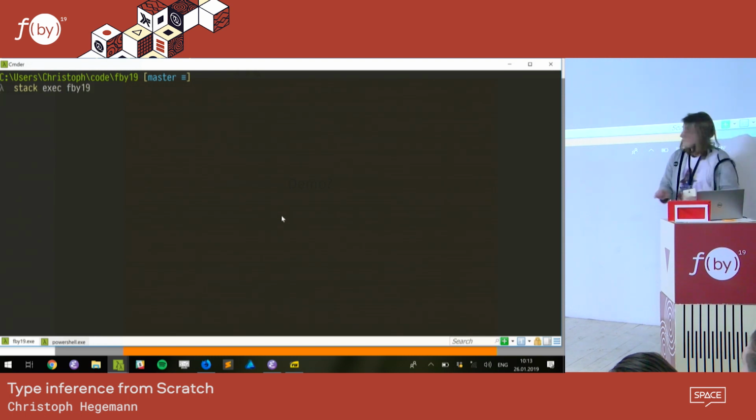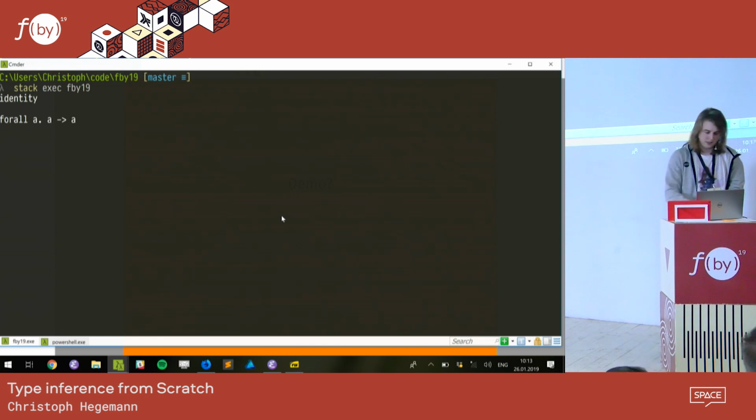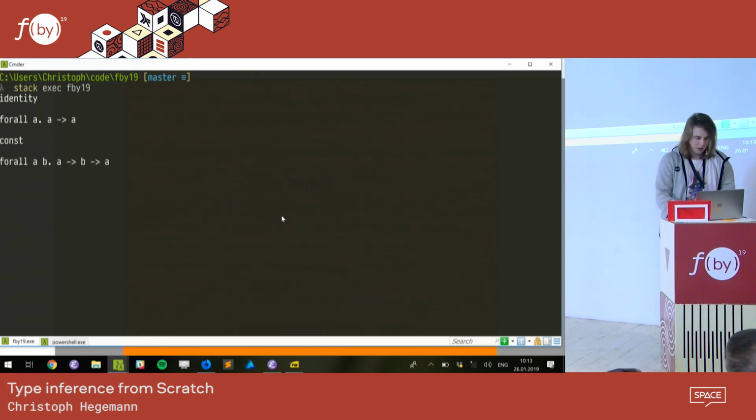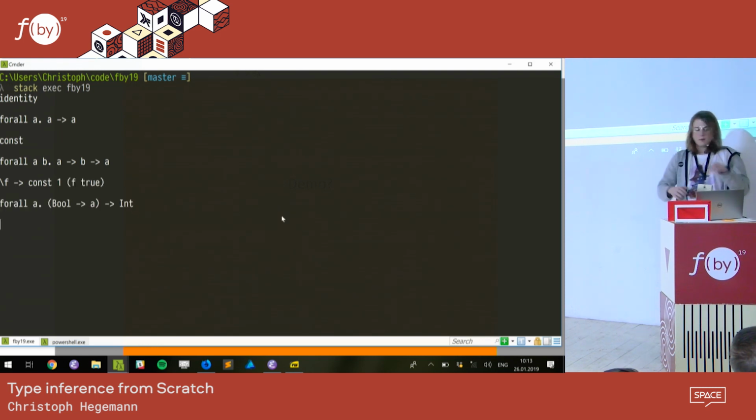So one thing I can say, I've predefined a few functions. If I type identity, I define that to be the identity function. If I type const, I've already predefined that one. And so one example that we had was this one, where we said lambda f goes to const 1, and then we had, I think, f of true. And so we wanted that to say that it returns a function from bool to a goes to int. So that seems to work.